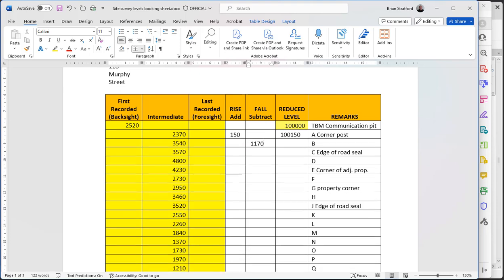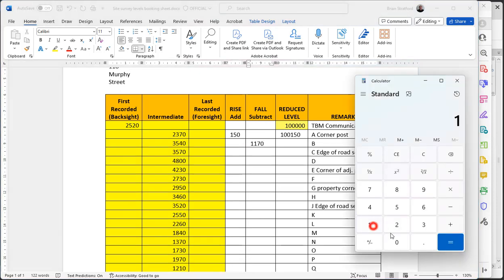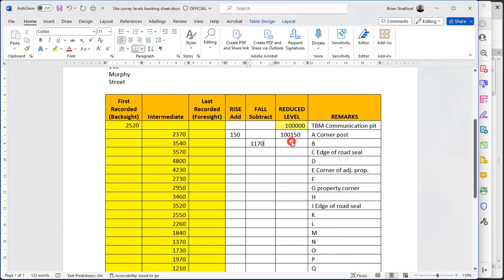And back to the calculator, I've got 100,150 minus 1170, 9898. So 9898 is the next point.